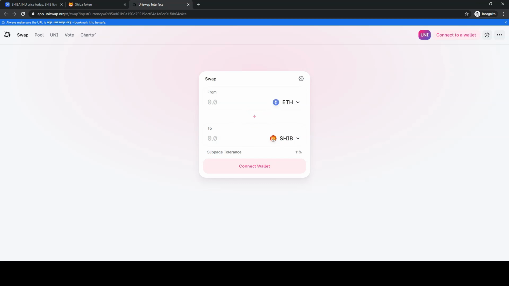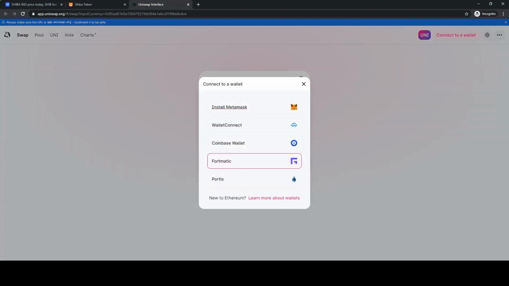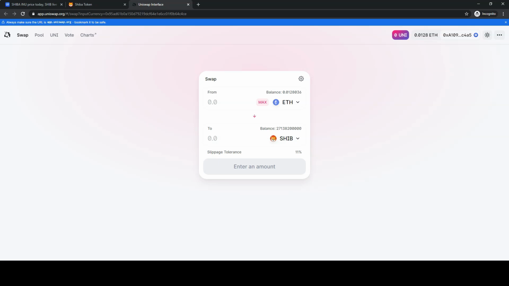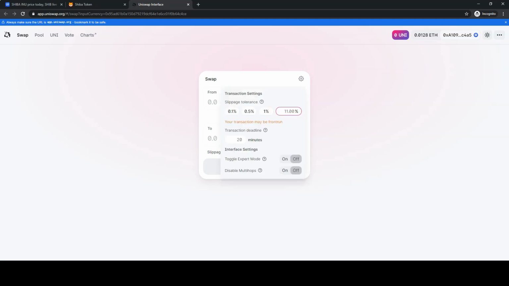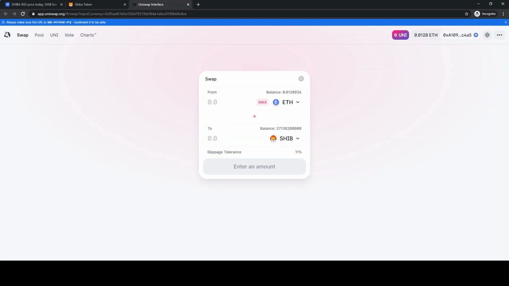Switch the tokens. Then, connect your wallet. Go to Settings, and change the slippage tolerance to between 10 and 11%. Now, enter the amount of tokens you wish to buy.